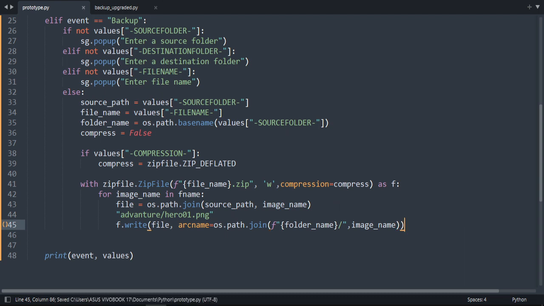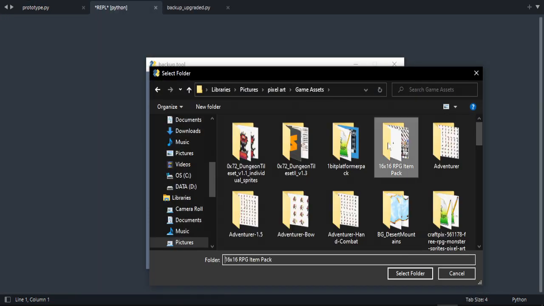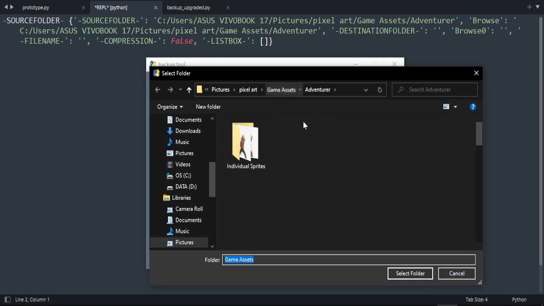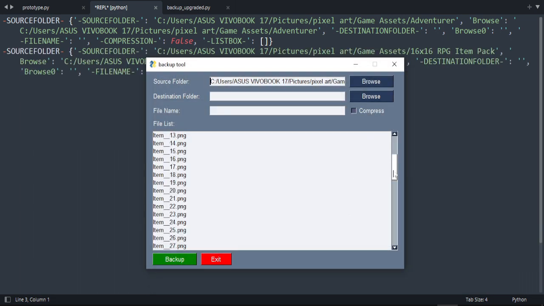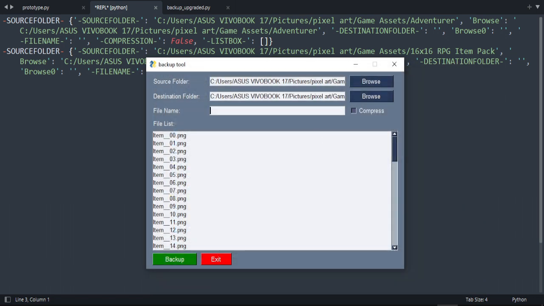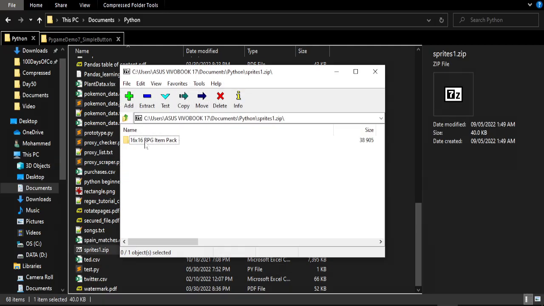Let's run our code again. Okay, there's 2 images here. Let's do another folder which has a lot of images. Okay, this one is much better. Destination doesn't matter because we haven't programmed it yet. File name sprite1, compress, press backup, exit. As you can see now, you get only 1 folder. When you open it, you get straight to the images.